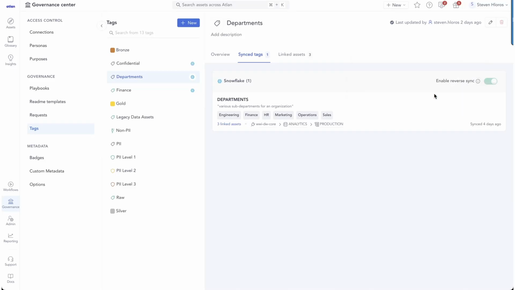In our case, our team has already started tagging new assets in Atlan with the confidential tag, and we need to push all of these tags back to Snowflake. We can easily get Snowflake in sync with the updates made in Atlan by creating a new playbook.